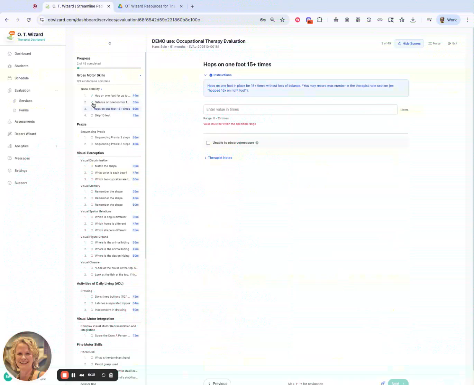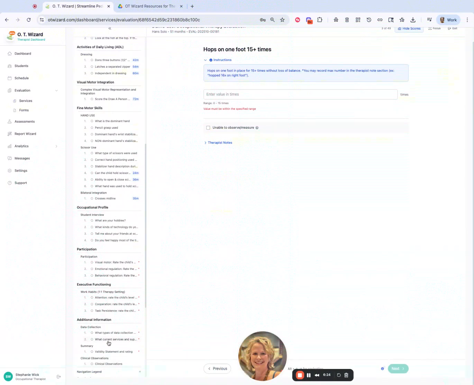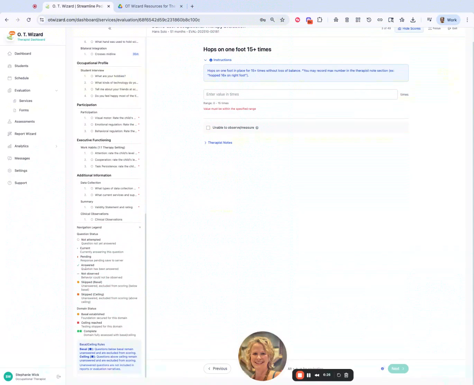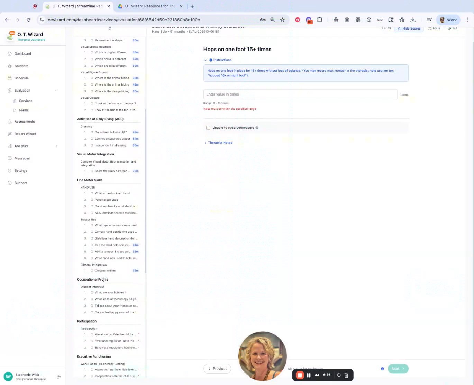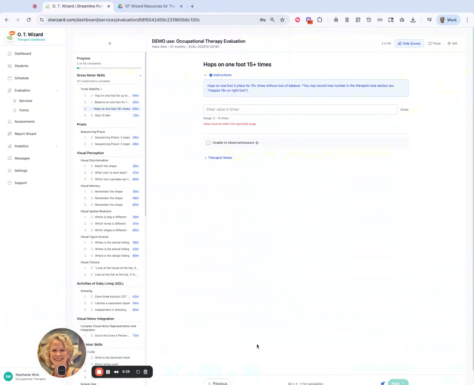Now, if you ever wonder what this means, this doesn't mean that the child necessarily got it right, but if you click all the way to the bottom, you will see what these icons mean. The check means that it was answered. Slash is not observed. And then we have ones that are skipped because the basal was met, or skipped because the ceiling was met. And you can see the other little things there. So that's just good to know.